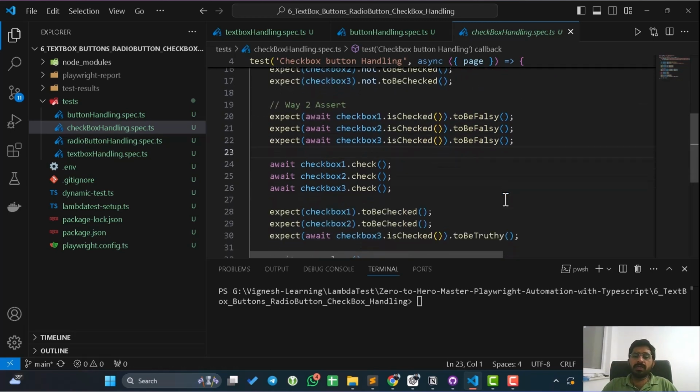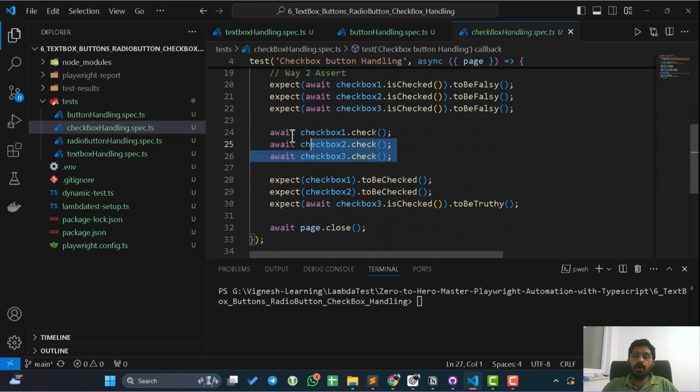Now what am I doing? I'm just checking all the three boxes. This is not possible in radio button, but it is possible in checkboxes. So I'm selecting all the three checkboxes and I'm checking if all the three are selected. I'm writing an assertion for the first one to be checked, for the second one to be checked, and for the third one it's going to be checkbox 3 is checked to be truthy. Like this is from way 2.